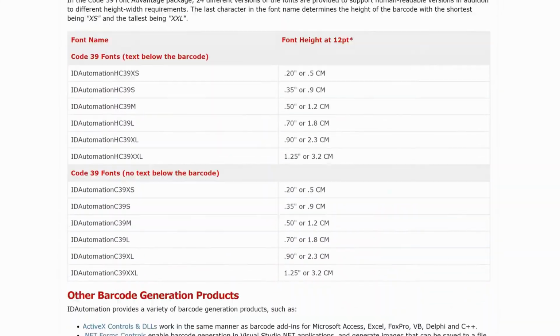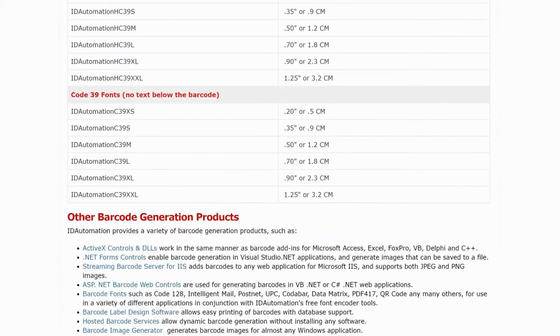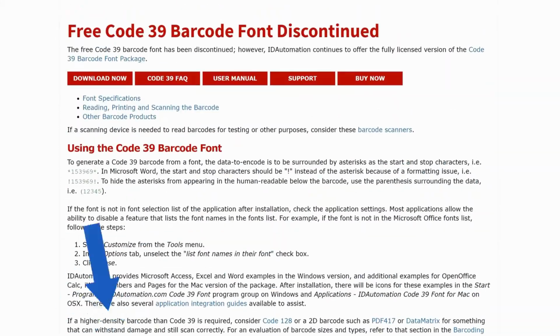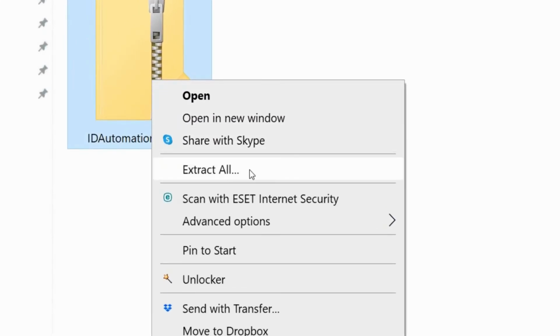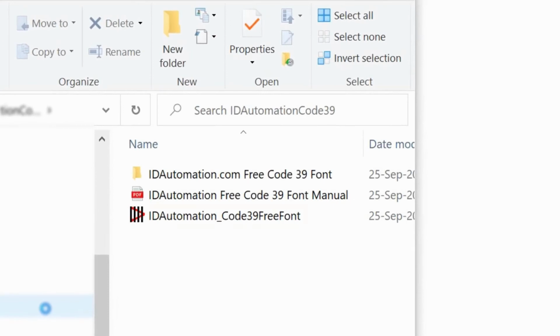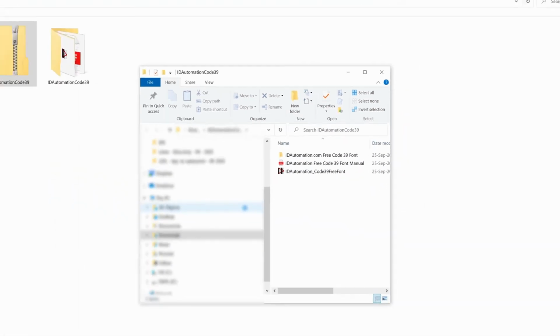This website contains all information about the 39 barcode font, and using the button Download Now, you can download the font into your computer. The downloaded files then need to be extracted from the zip file, so use a right-click to select Extract All. Open the unzipped folder and install the font by clicking on ID Automation _code39 free font.